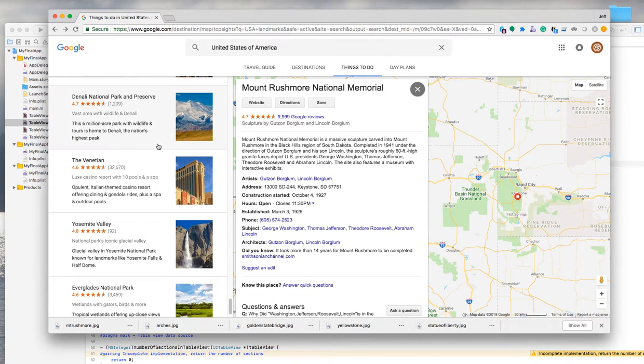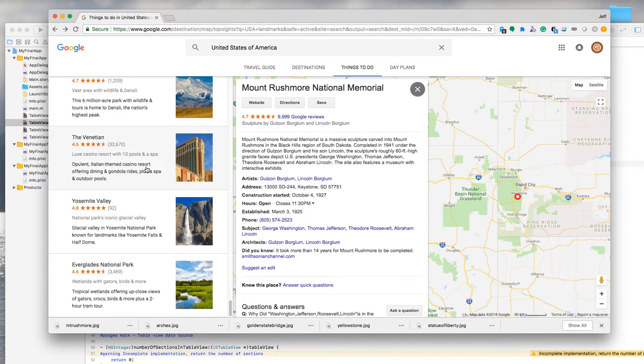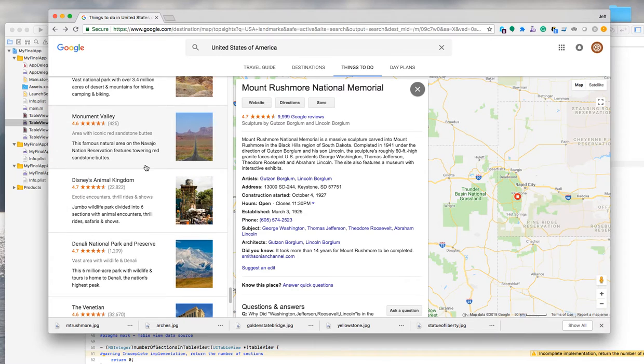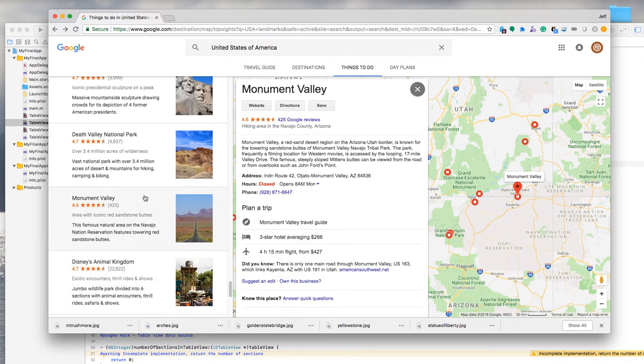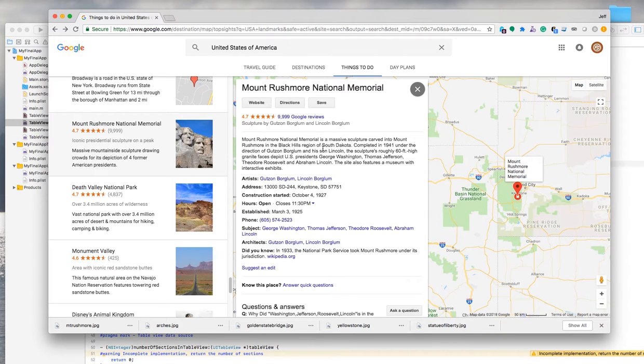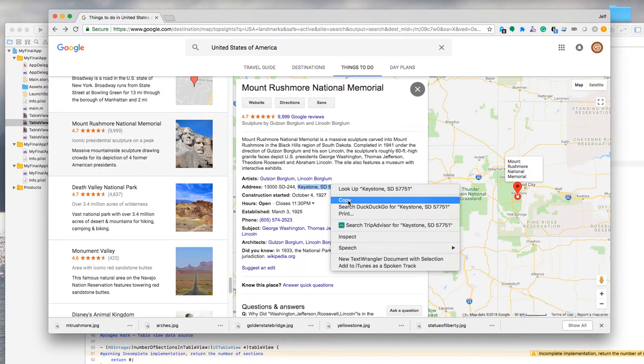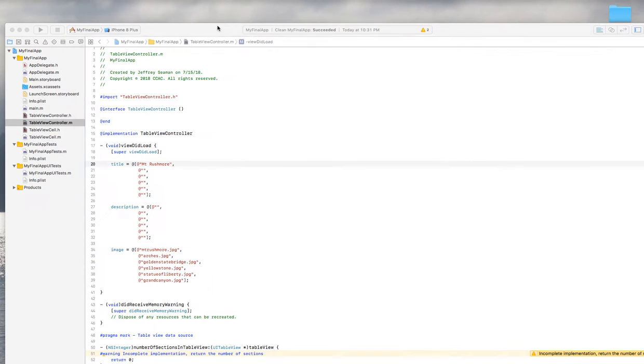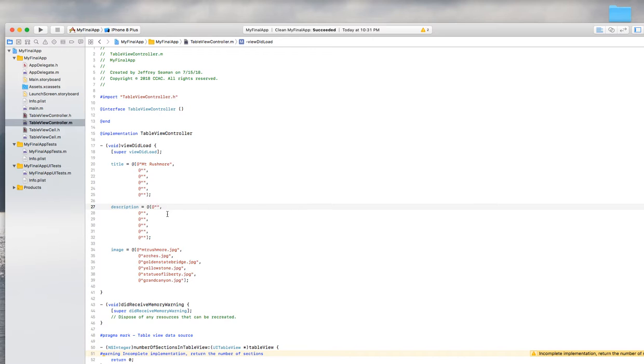I just found her. Where's she at? It's in Keystone, South Dakota, but I need to find the... That looks like that's in Arizona. Okay. Let's find. All right, Mount Rushmore. I'm going to copy. I want to get the address and put it here. So this is Keystone, South Dakota. So let me copy this here and come back over here for description, and I'll paste that in there.